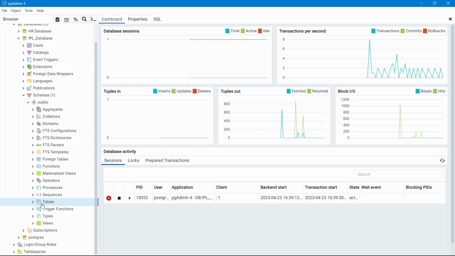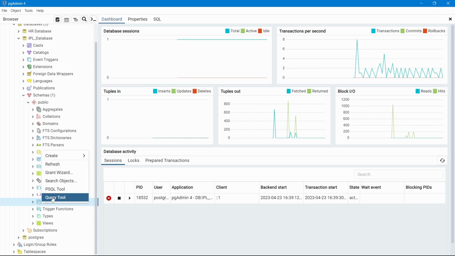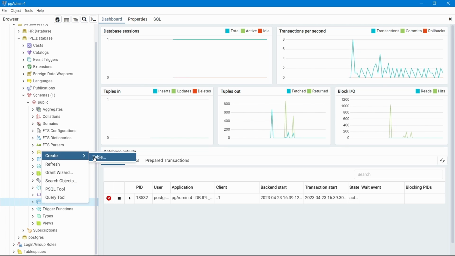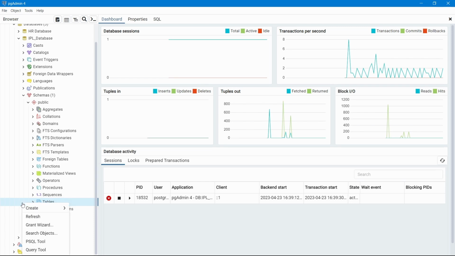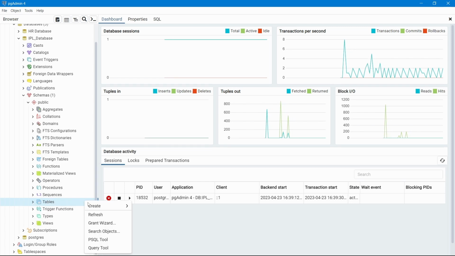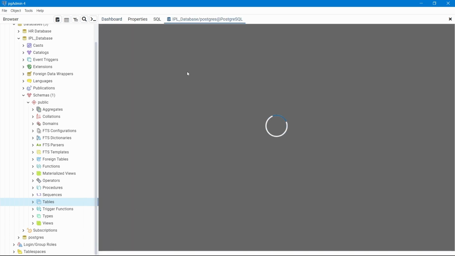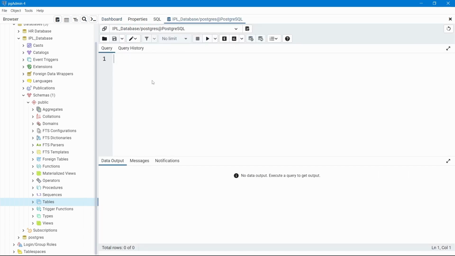Okay, so now to create a table, we will create it by using queries. There are other methods also to create a table. If you right click you can see Create, and you can create a table from there as well, but we will create it by query. So I will right click on this and click on Query Tool. Okay, so this is the query tool where we will write some queries, and we will get some outputs over here.